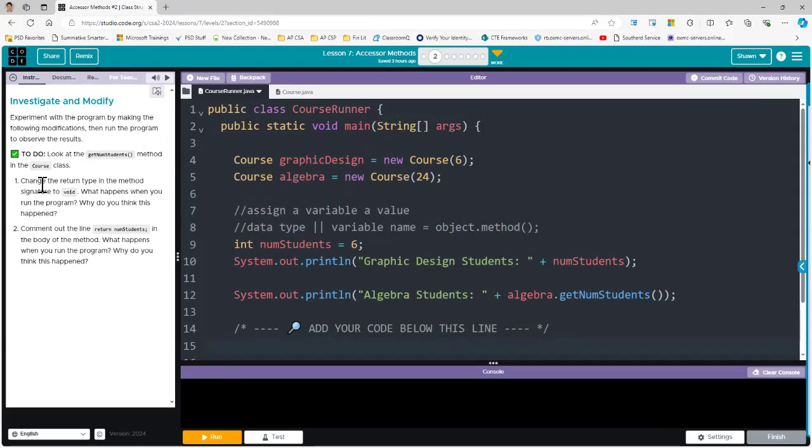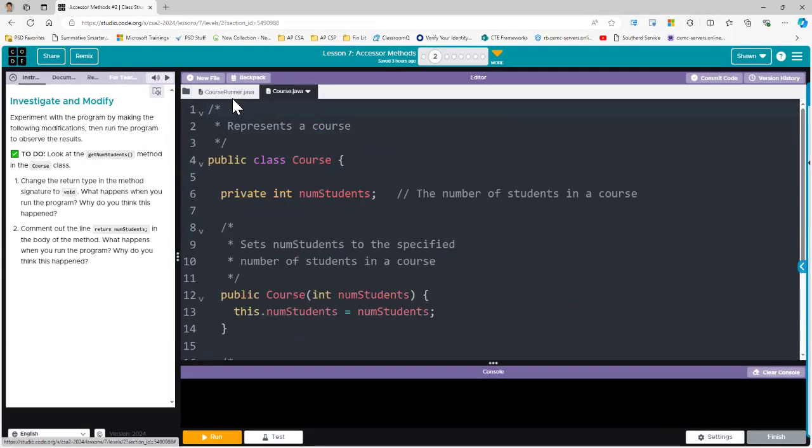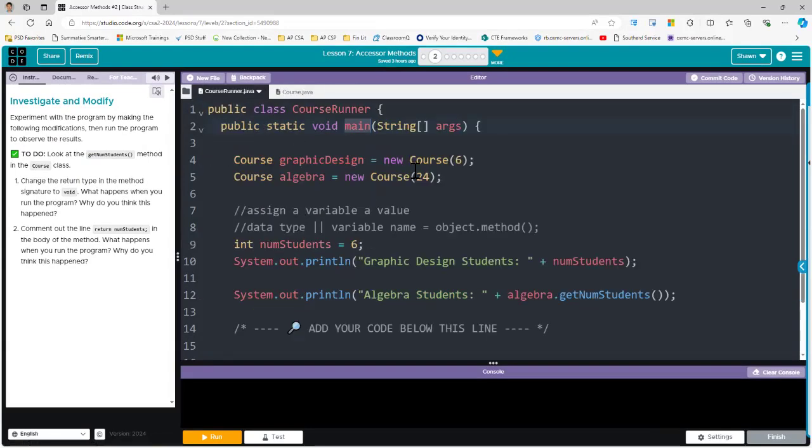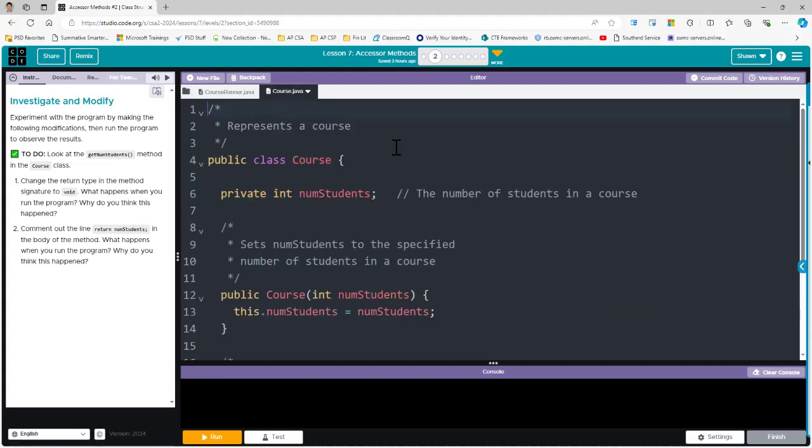So right now we have the main class called CourseRunner, or tester class, and we have another class called Course. The idea here is we're going to be able to spawn Course objects and do stuff with them, namely, focusing on how many students are enrolled in a class called Algebra or Graphic Design. Course.java, the class called Course, is the one where everything that entails that class, like variables, methods, and constructors, is going to exist.